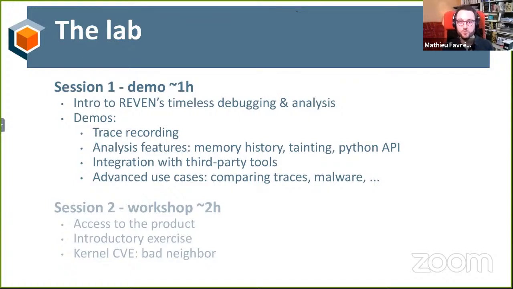And next week, though, we'll have a 2-hour workshop where you'll get access to the product for real. We will give you exercises on pre-recorded traces, and through these exercises, you'll get your hands dirty and start using the product, learn about the product, and even work on a real CVE in the kernel. So by the end of the workshop, we'll have actual results about a CVE, which is something kind of nice, and we'll do things that are really specific to REVEN there. So it's going to be a pretty interesting workshop as well to get started with the product and to get excited about what you can do with it.